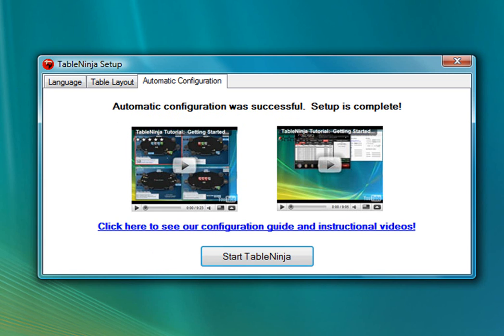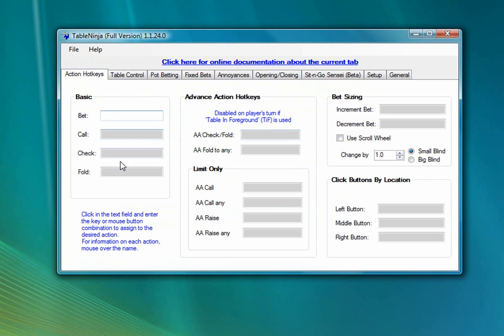I'm going to start by opening the Action Hotkeys tab. This tab contains hotkeys for betting, folding, checking, calling, you name it. And I'm going to start by assigning my right mouse button to the Advanced Check Fold box. To do this, I'm just going to click in the box here and then press the button that I want to assign a hotkey to. So in this case, I'm just going to click in the box and then right-click with my mouse. TableNinja will detect that right-click, and now I've assigned a hotkey so that anytime I right-click, I will check fold at the target table.